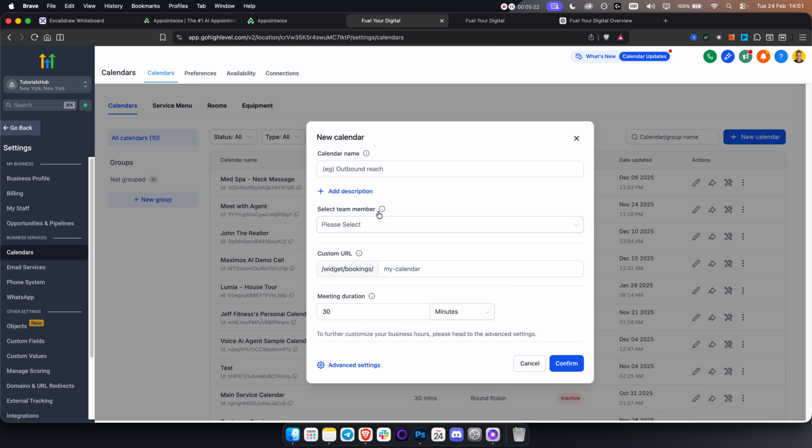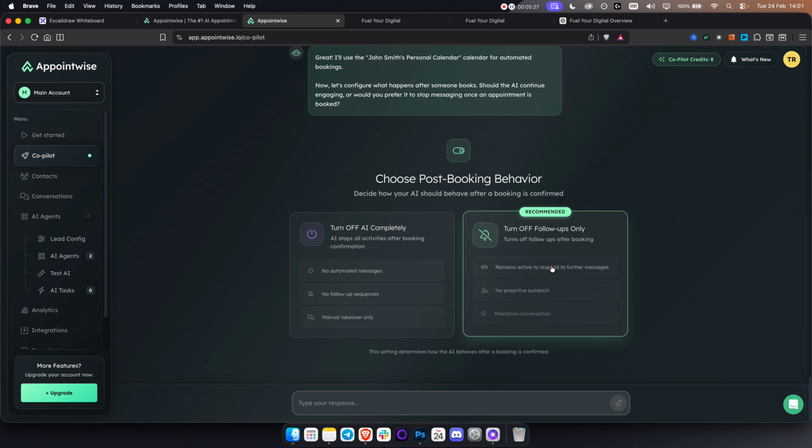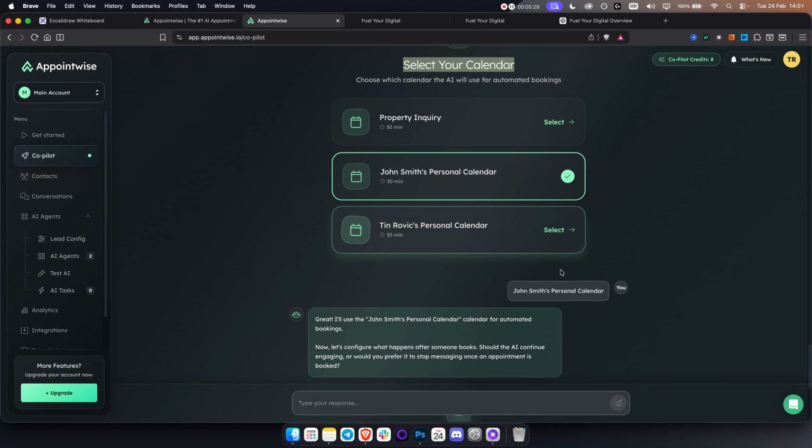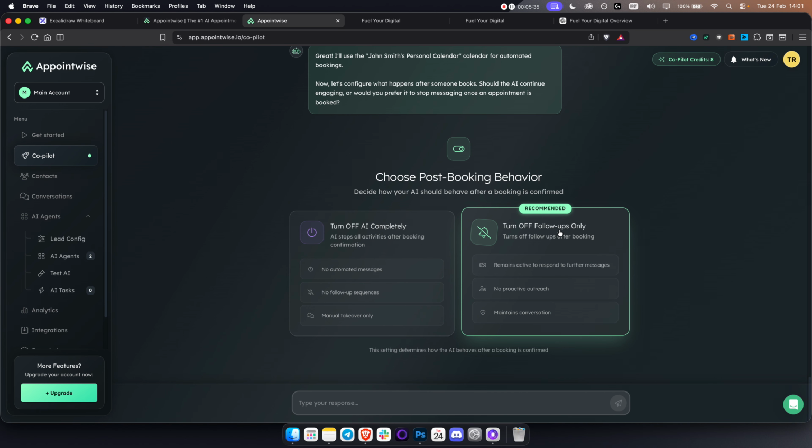Personal booking is for online businesses, one-on-one calls usually. And once you do this, again, this is very straightforward. You go here and you select this particular calendar that you want. So I want that one. And then as you can see here, make sure to turn off follow-ups only, because this is recommended already. Again, you will have follow-ups. This doesn't mean you won't have follow-ups, but this is just after the booking.